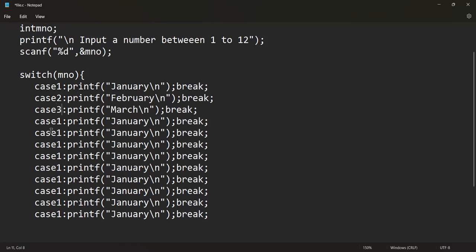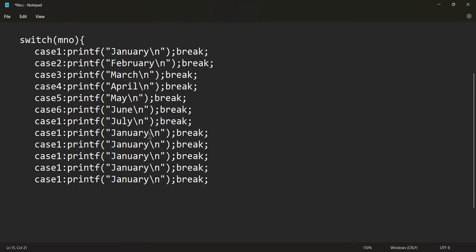Case 3 there. Case 4 should be April. Okay. And case 5 should be May. And case 6 should be June, and next July, and next August.